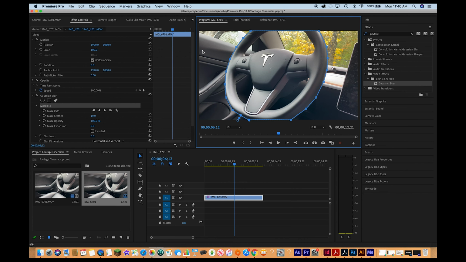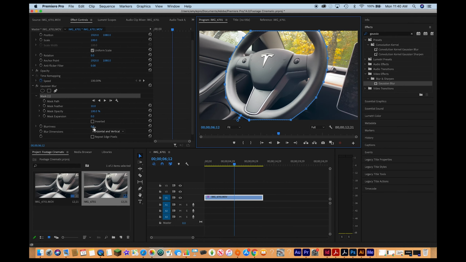And then we're actually going to go down to Effect Controls where you can see that little part that says blurriness. You're going to have to scroll down, and you're going to want to drag to the right to increase how much blurriness you're going to want. And I usually like to go from 30 to 40 to 50, somewhere in that range depending on how much blur you want. But if I go around 40, it's going to be really subtle. Now, as you can see, the steering wheel is the thing blurred because that's inside of your mask. But you're going to want to press inverted, and it'll do the background.